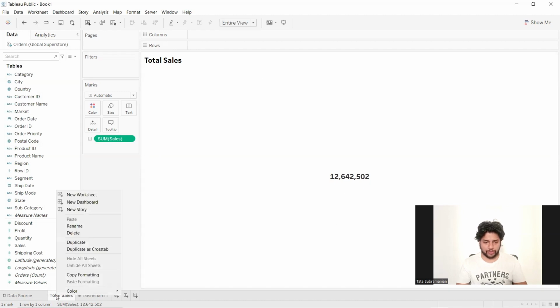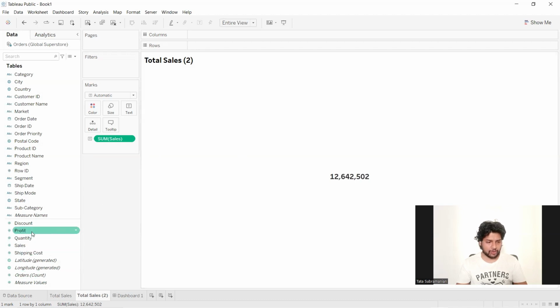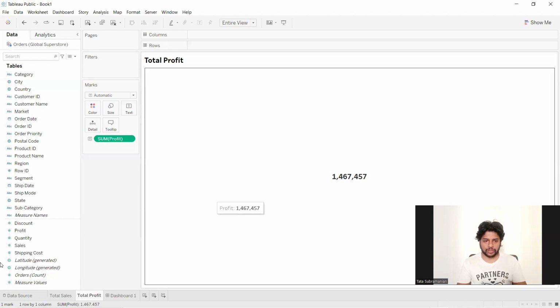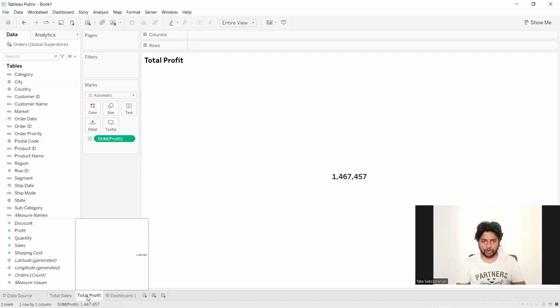Similarly, I'm going to right click on this total sales sheet, and I'm going to duplicate this. Now, instead of total sales right over here, I'm going to calculate total profit. So I'm going to drag profit from this table, and replace this with it. And rename this sheet as total profit. So we have calculated two KPIs right over here. One is total sales and one is total profit.